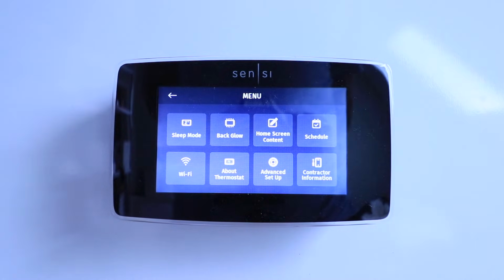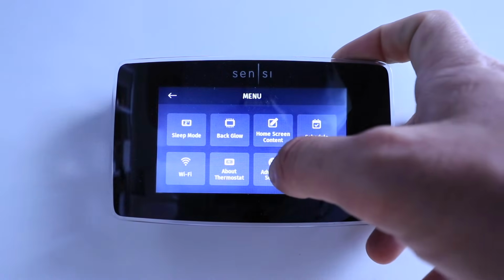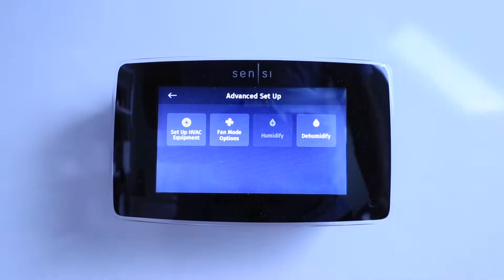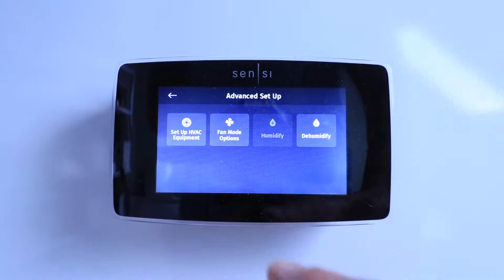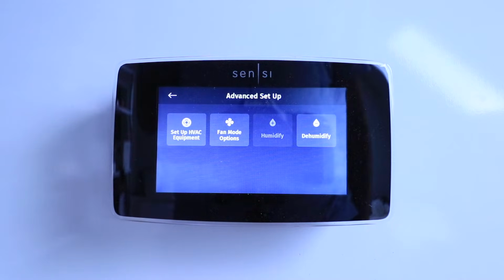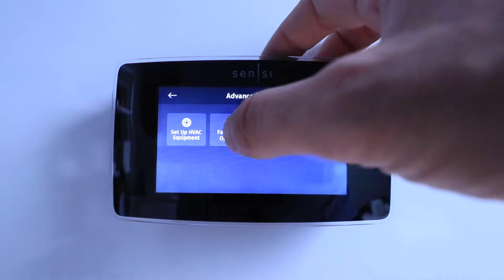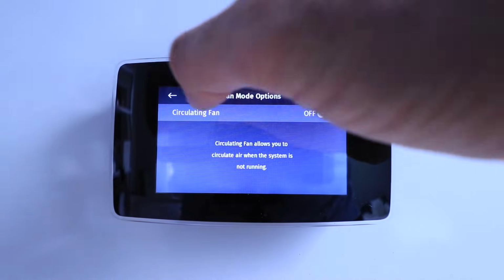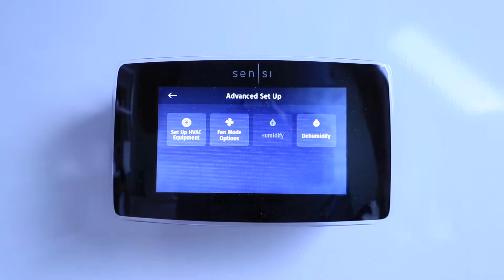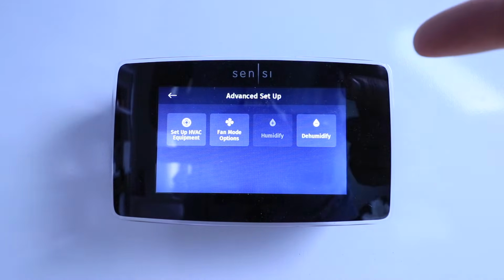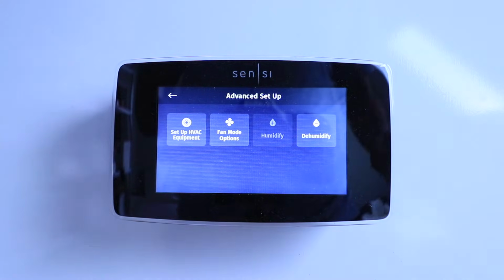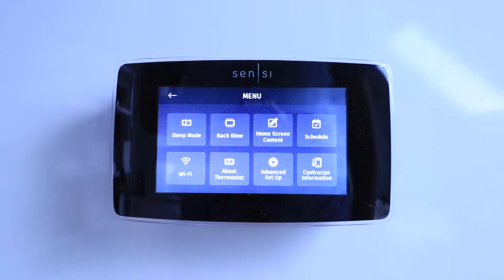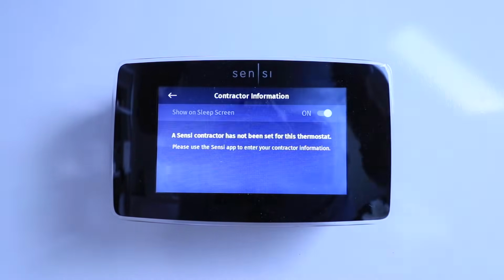But ours is working fine, so we're not going to go in there because it does have information about this device. If I click on Advanced Setup here, you've got a couple different options. If you made a change to your HVAC system, you could go in there and make changes. The fan mode, we already showed you how to do that from the main screen. Basically, you click in here and you can turn the circulating fan on or off, but we're just going to leave it off because we currently have it set to auto. You've got humidify and dehumidify controls, so if you've got a humidifier or dehumidifier, you can set those up with these advanced controls here.